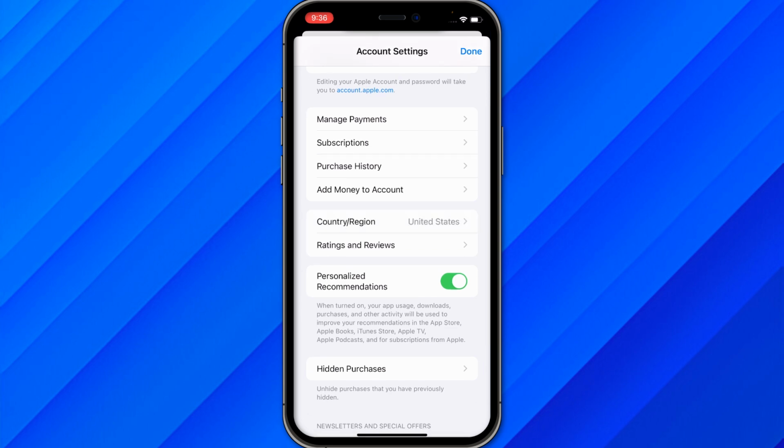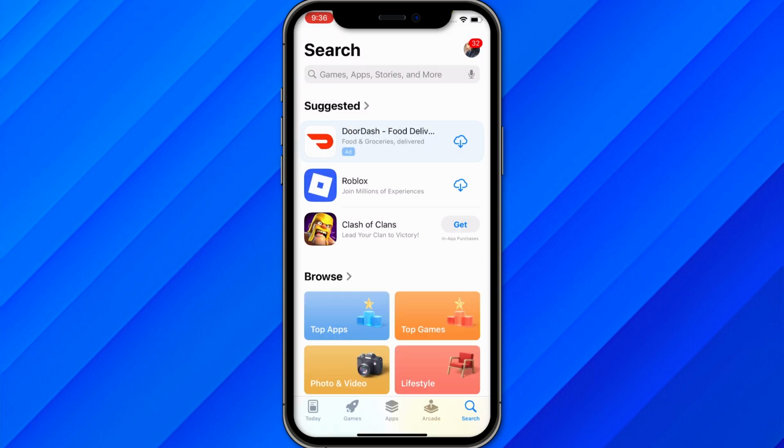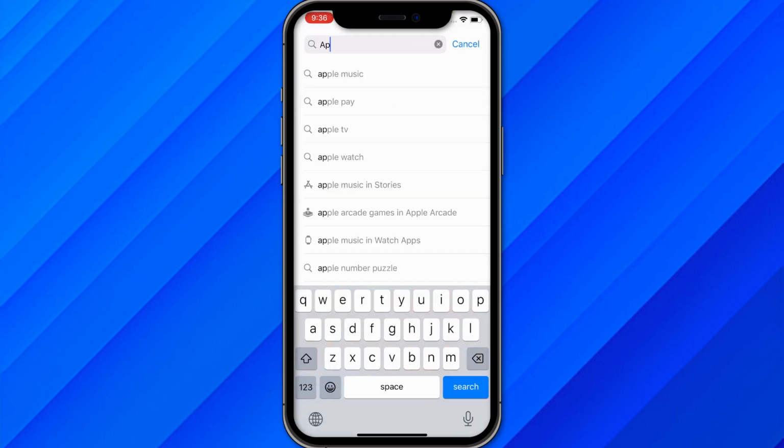As you can see my region is United States, so whatever your region is just change your region to United States. And once you change your region you will be able to find the application Apollo Group TV. So that is a simple and easy process of how you can find the Apollo Group TV application on iPhone.